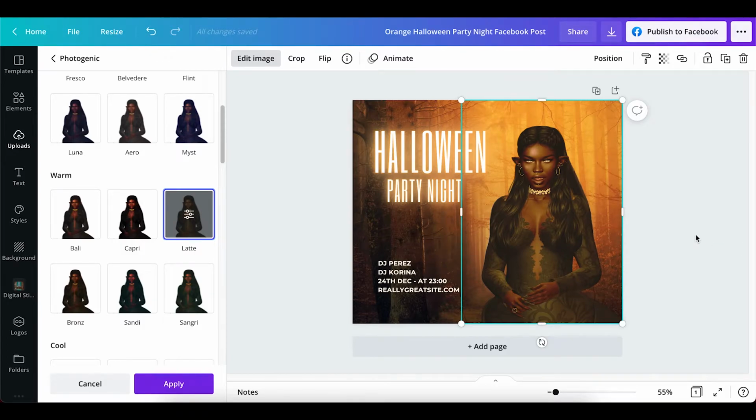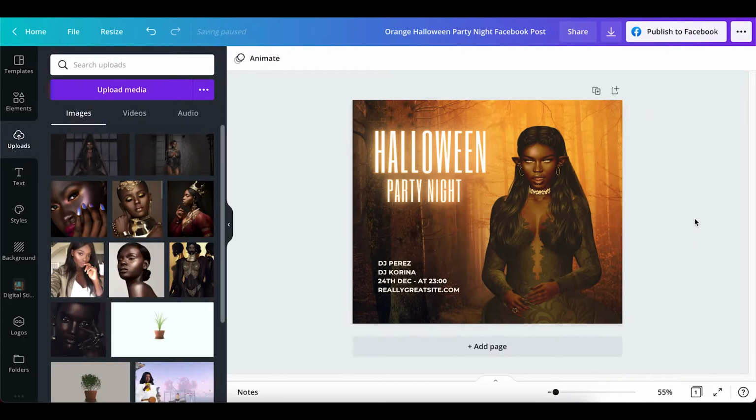And yeah, that works. Look at that, guys. Okay, tell me that does not look bomb. It really does. So I am okay with that.